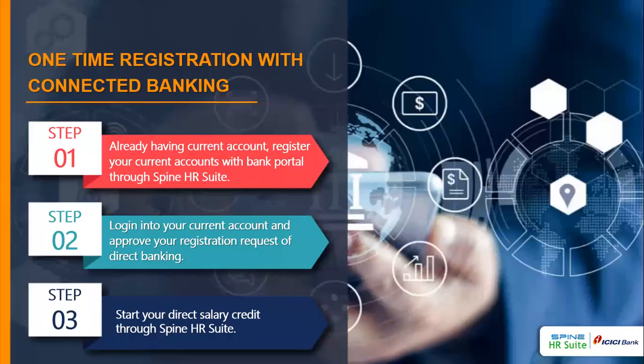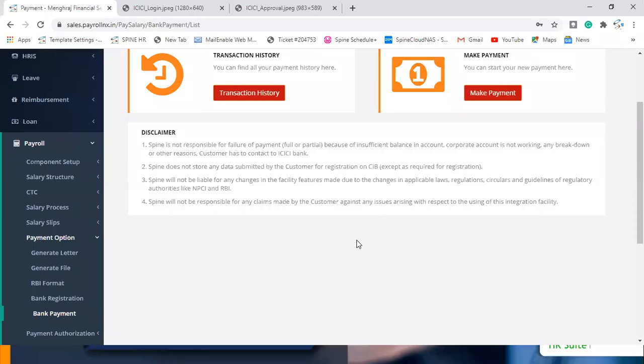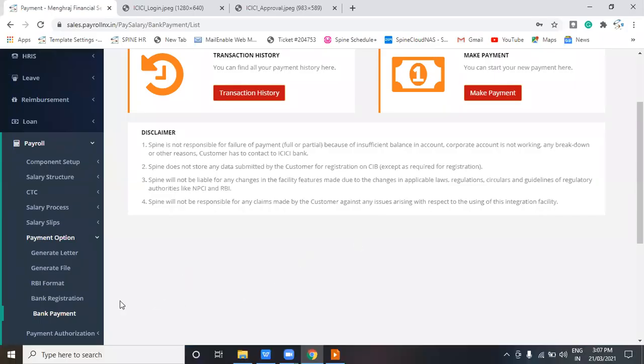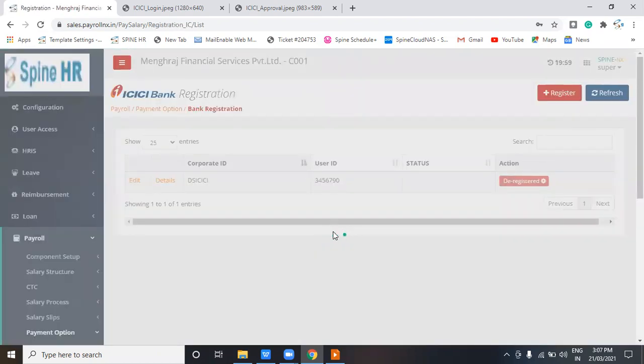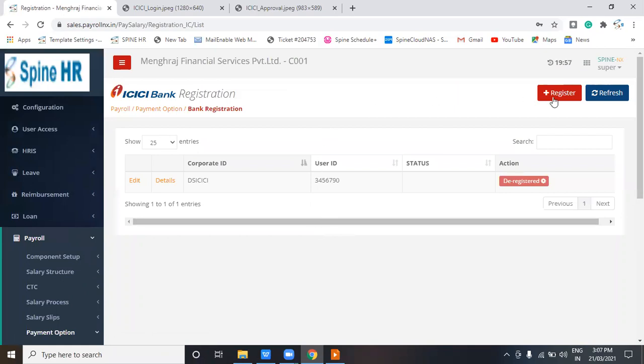Now, for using this ICICI Bank payment module, we have to do a one-time registration with connected banking in a few simple steps. So now let's check in the application how to register an ICICI Bank account into Spine Payroll NX. For the one-time registration, we have an option in the Payment menu, that is Bank Registration. By using this module, we can register our ICICI Bank account into Spine Payroll NX, for which we need to click on the Register button first.